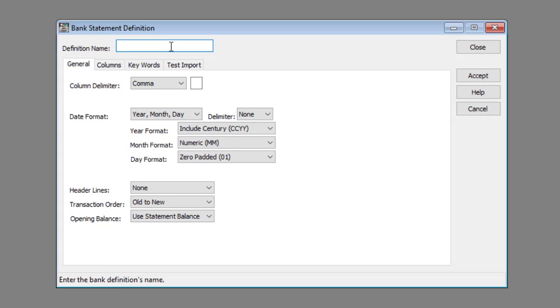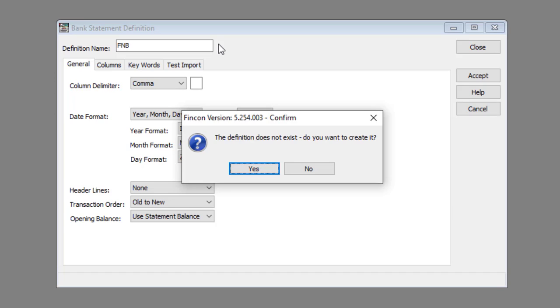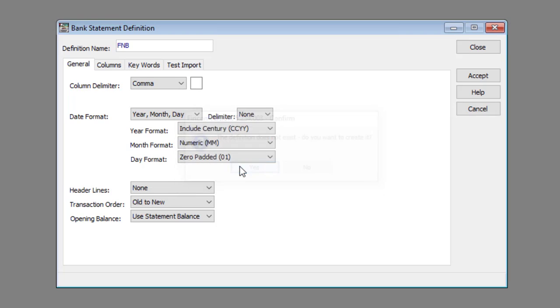Enter a name for the bank statement definition in the Definition Name text box. A good idea is to name the definition in accordance with the banks that the statement will come from, such as ABSA or FNB. Press Enter on your keyboard. Check that the following message box appears. The definition does not exist. Do you want to create it? Click the Yes button.